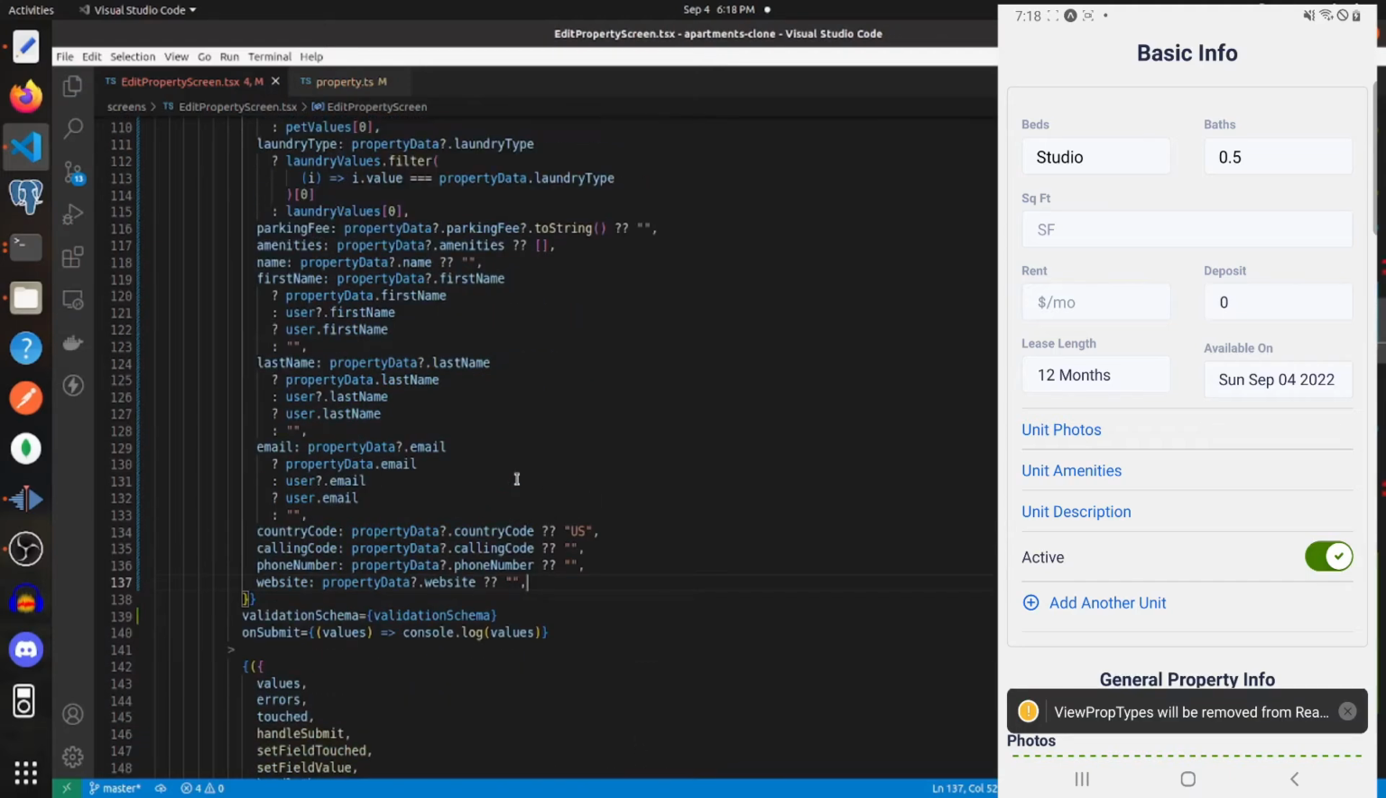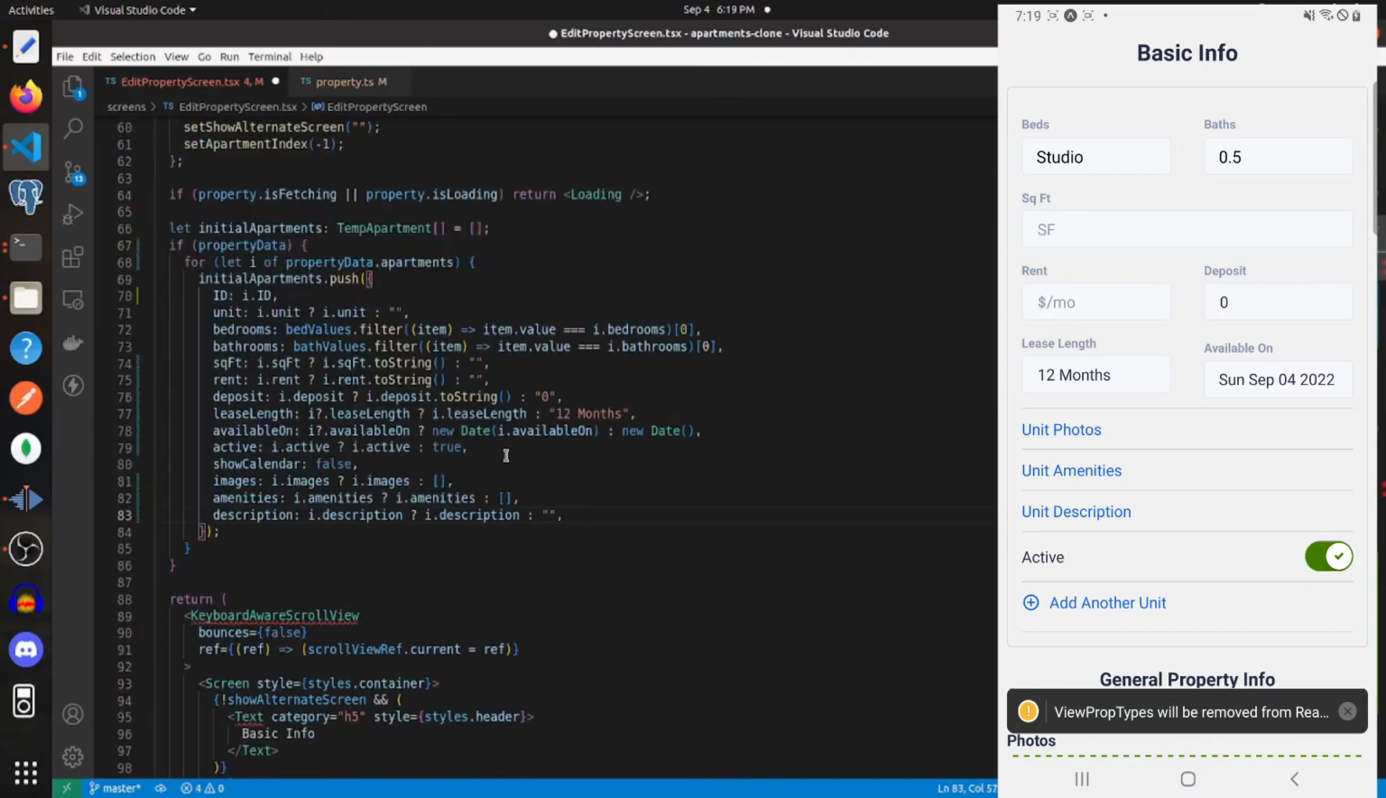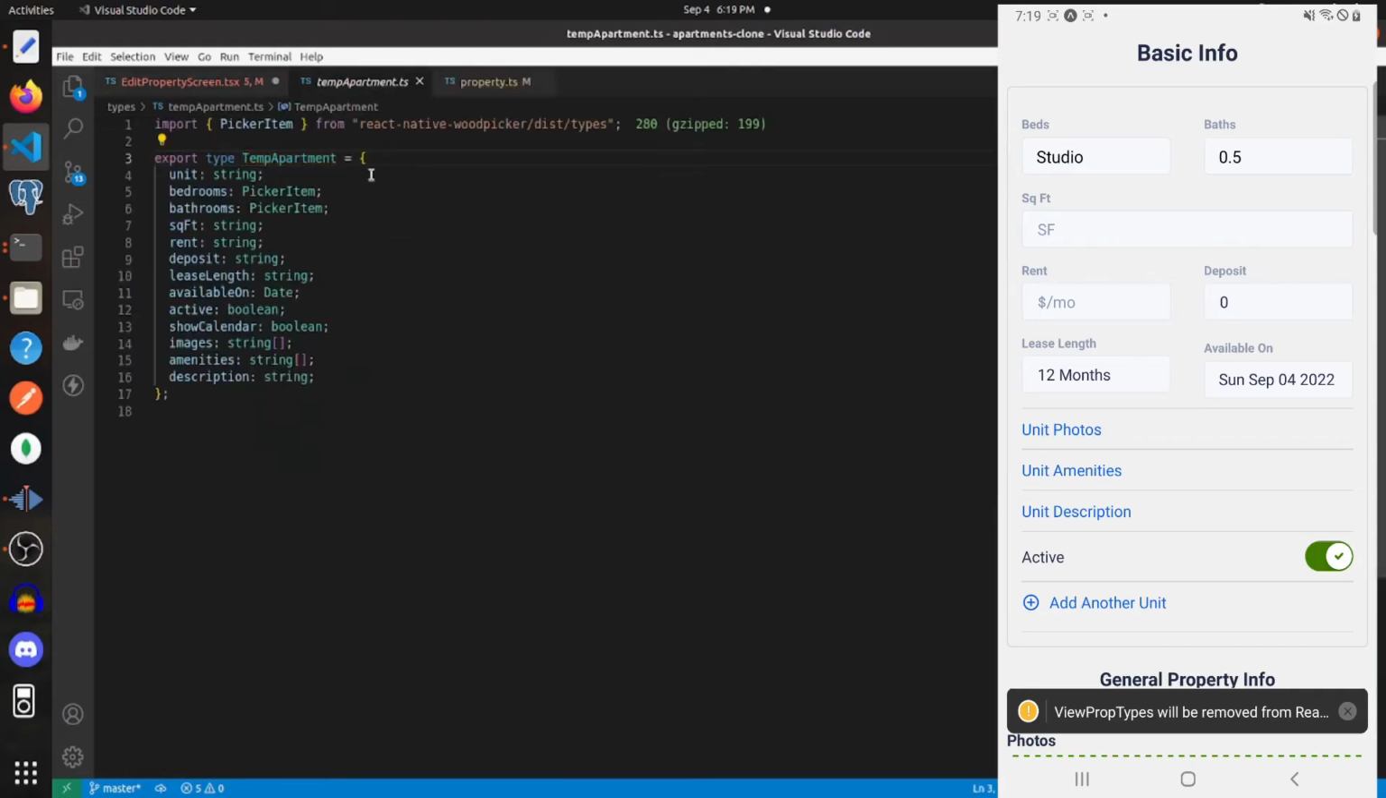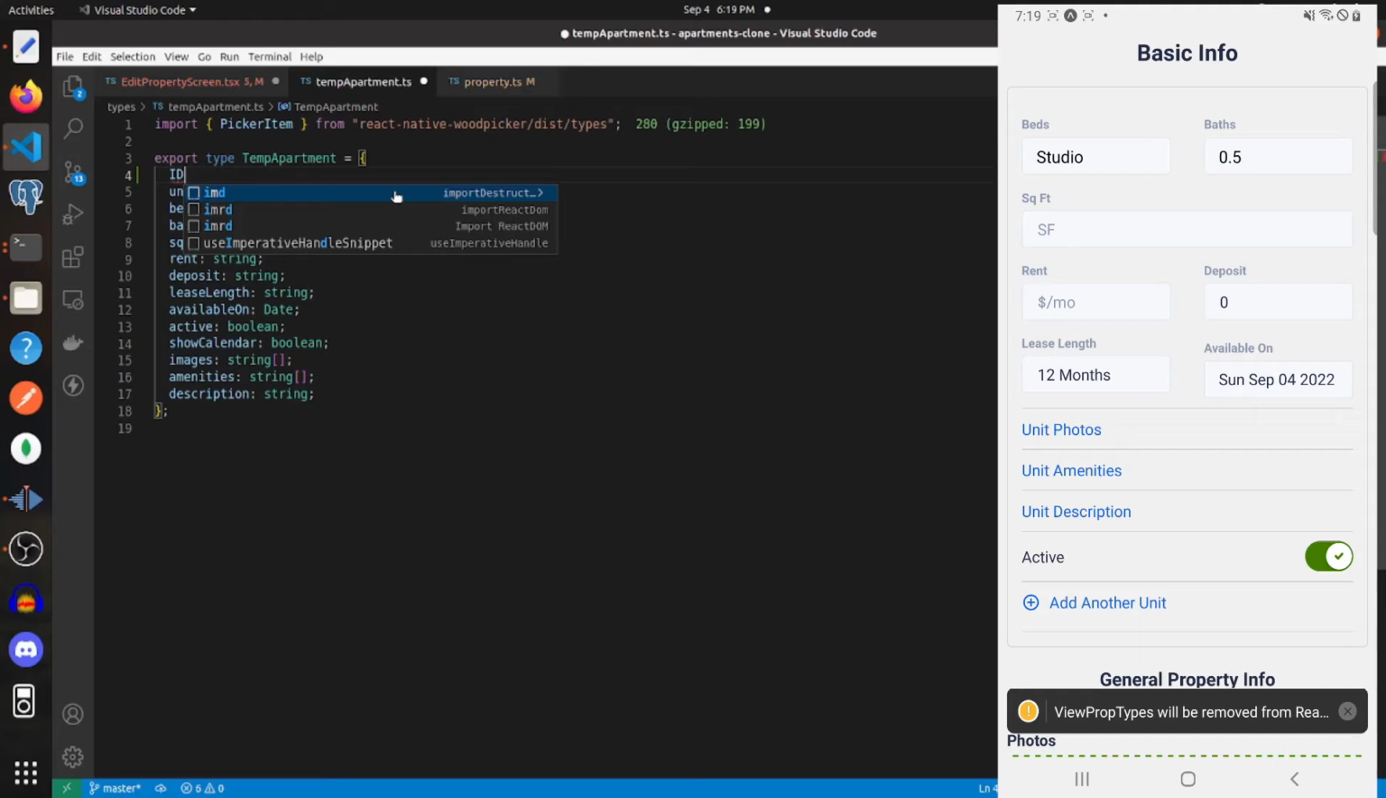Now let's go make some changes to the initial apartments. And pretty much for everything, we're just going to see if it already has a value. And if it does, we're going to set it to that value. Otherwise, we'll just keep it as what we had it. And here we need to add an ID to temp apartment. So ID, that's going to be a number.